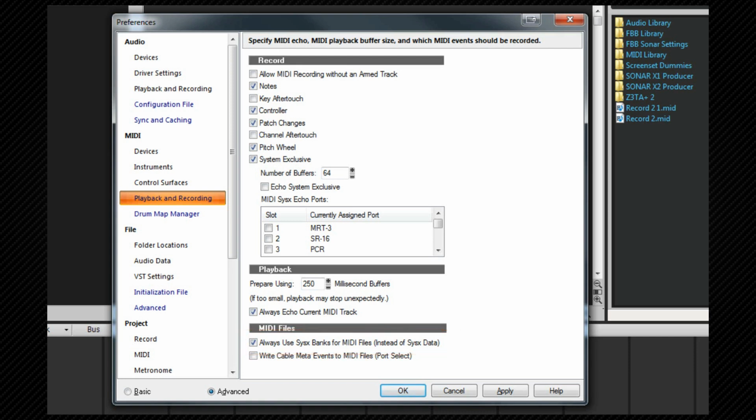setting. Write cable meta events to MIDI file allows you to specify which output port number any SysX data is sent to. The output select number will be inserted in the front of each track of a Format 1 MIDI file. Once we're happy with these settings, press OK.